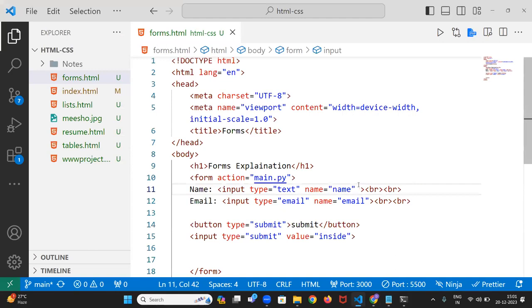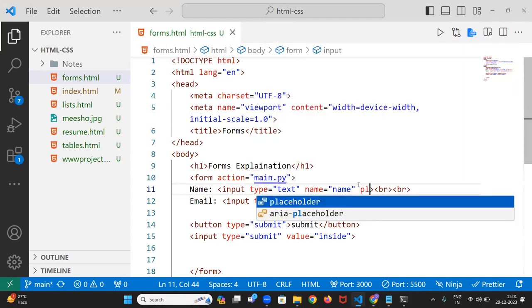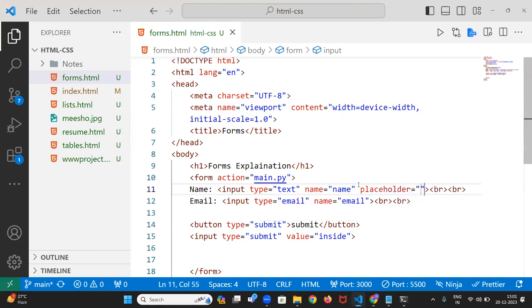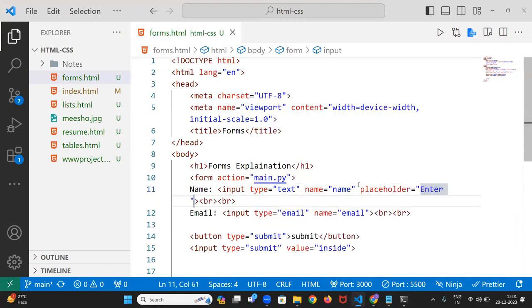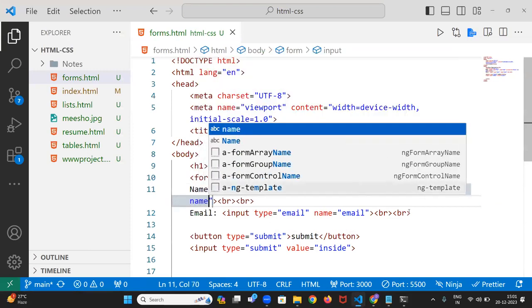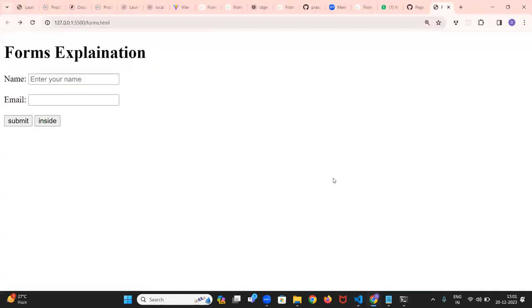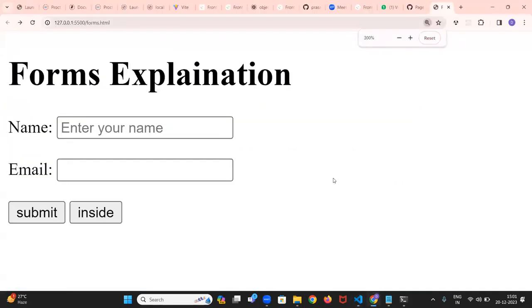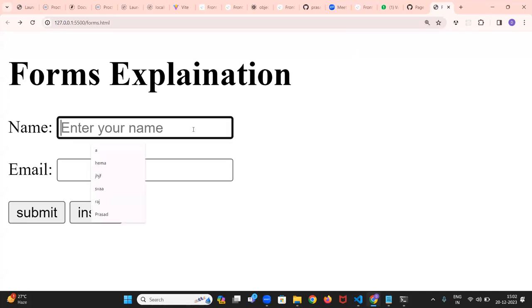Now, the most important one, placeholder. What is that? Inside the placeholder, I will write: Enter your name. If I write a placeholder, you will understand it easily. Did you understand what a placeholder is? You will get something like this. The moment you start writing, it will disappear. Again, if you don't write anything, it will come back. You may see this kind of thing everywhere, right? What is it called? Placeholder. Very good.